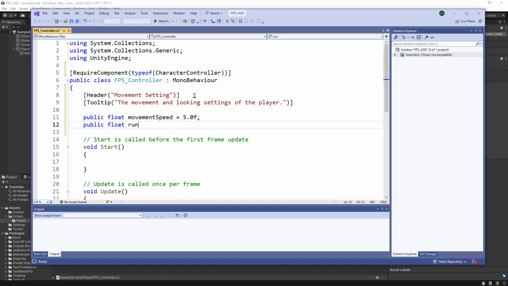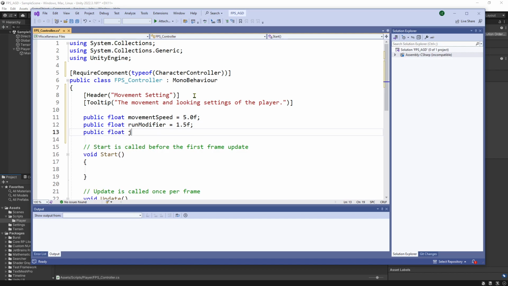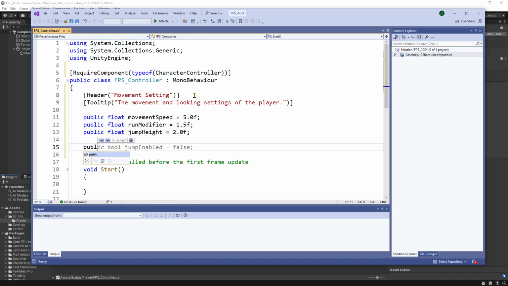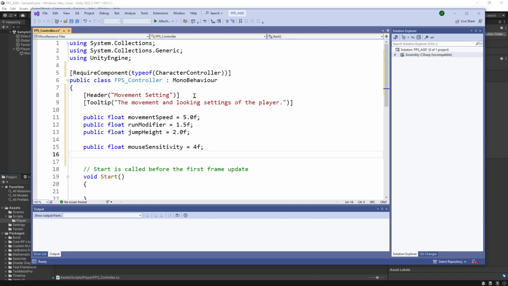We will want a run modifier, so that if I'm holding down shift, I get a speed boost, and a jump height. So that should be approximately 2 units high of jumping. So it'll be close to that. Now a mouse sensitivity for a mouse look. This is relatively subjective. I just picked 4 because that's what I've tested it to work best with.